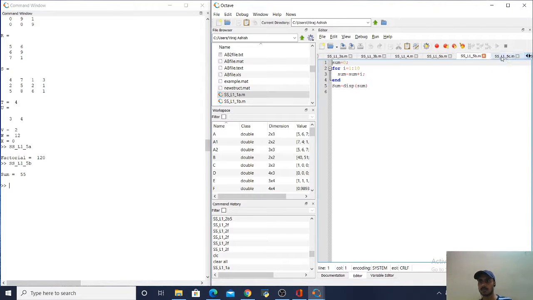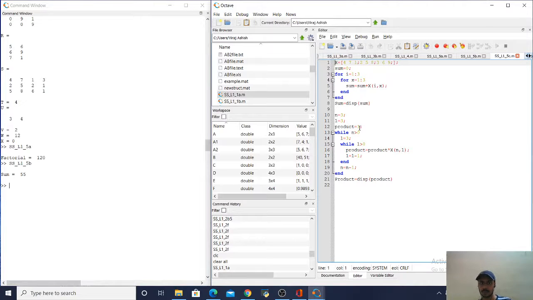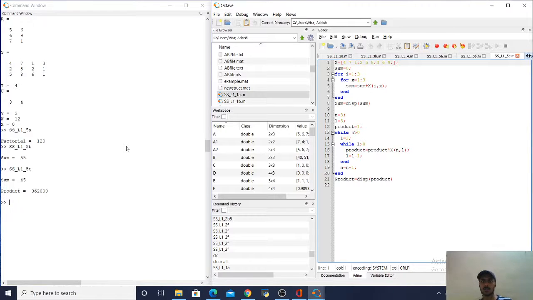Next one, here we are nesting the for loop. That means another for loop will be inside a for loop, and similarly a while loop. So we can see its output. The sum of all the elements in the given matrix is 45, and their product is 362,880.